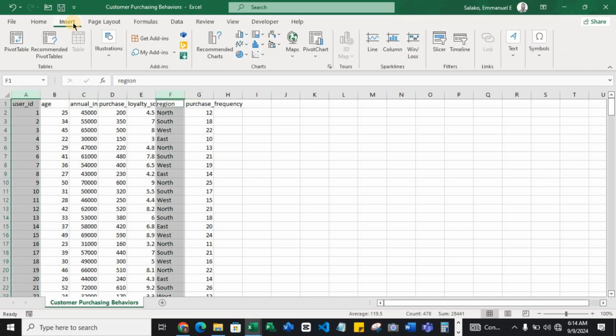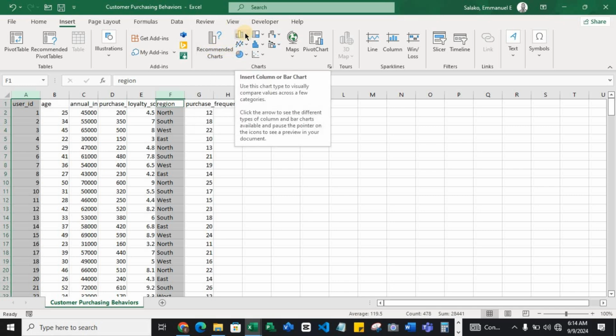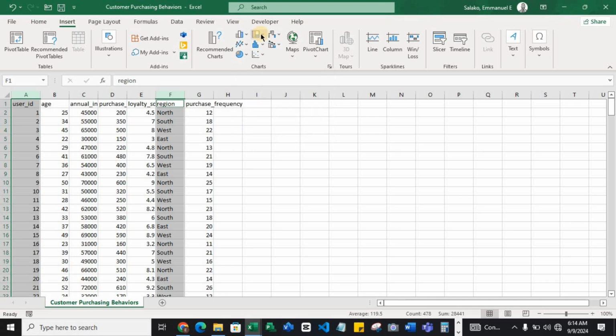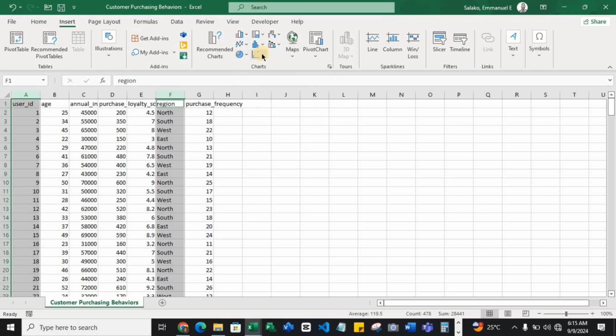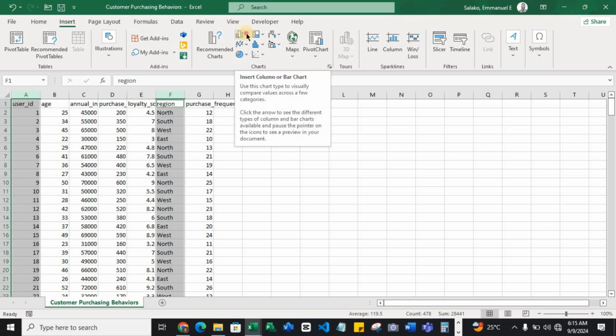Go to insert, click on insert, come here. So you see recommended charts, right? If you hover around this, you see insert column or bar chart. If you hover on this, you see insert hierarchy chart, insert line or area chart, insert statistic chart. This looks more like a histogram. You see insert pie or donut chart, insert scatter or bubble chart, and so on and so forth. So let's just work with bar chart for the sake of today's conversation.